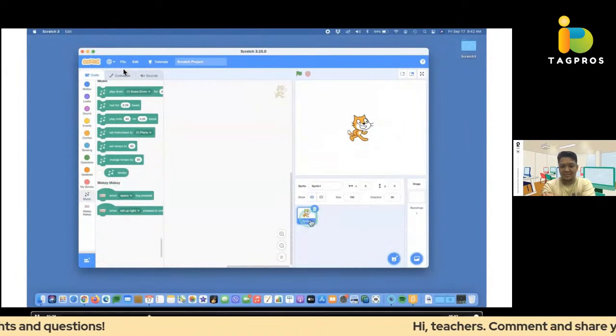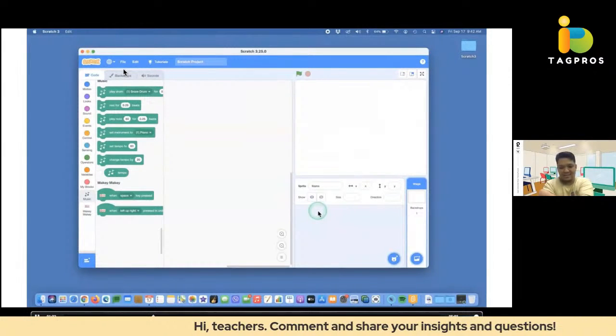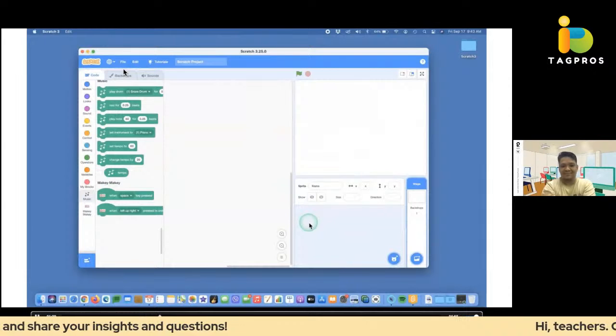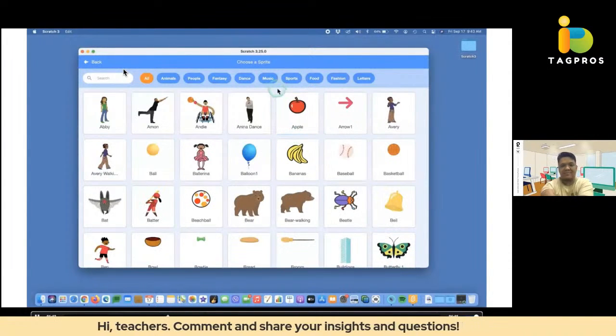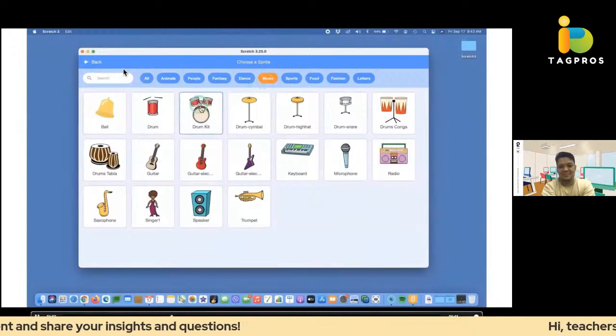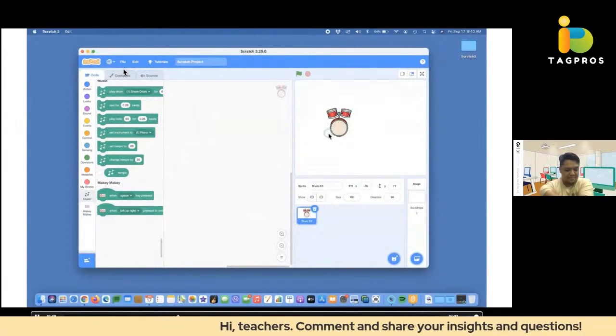So let's start. I'll delete this sprite. That is the cat sprite given by default when you create a new project. We will add 5 instruments and 5 sprites. So let's start. I will first add the 5 sprites. I'll click sprites, music, and then first I will choose the drum kit. This is for the kick drum or the bass drum. So I'll put it here.